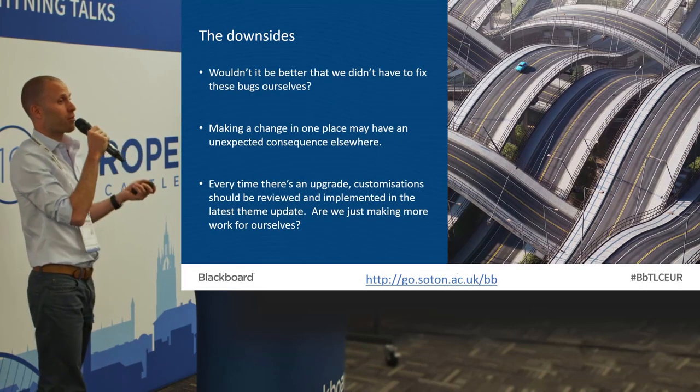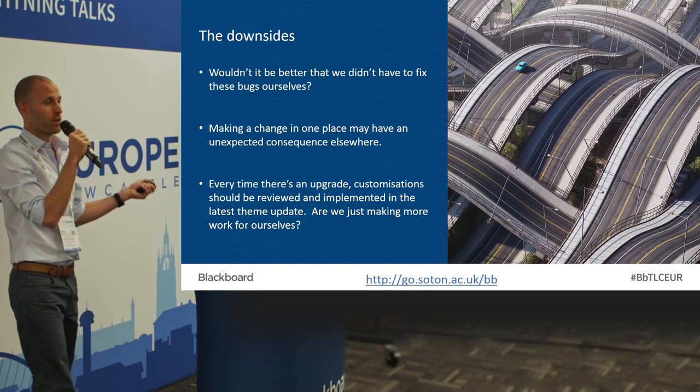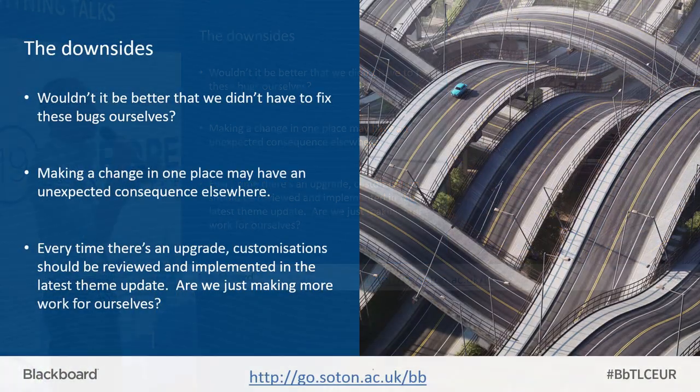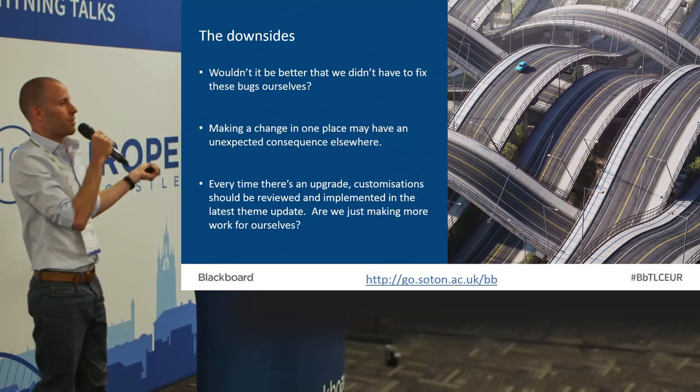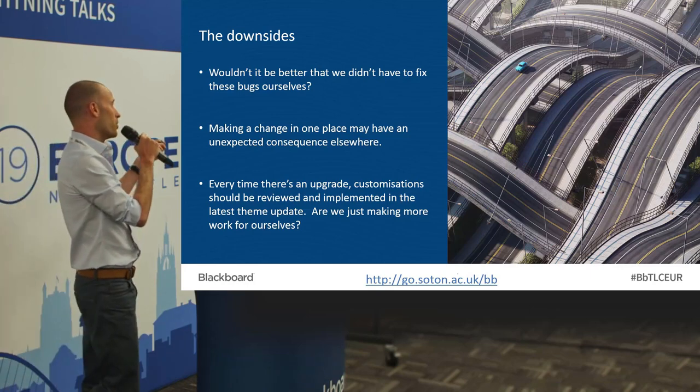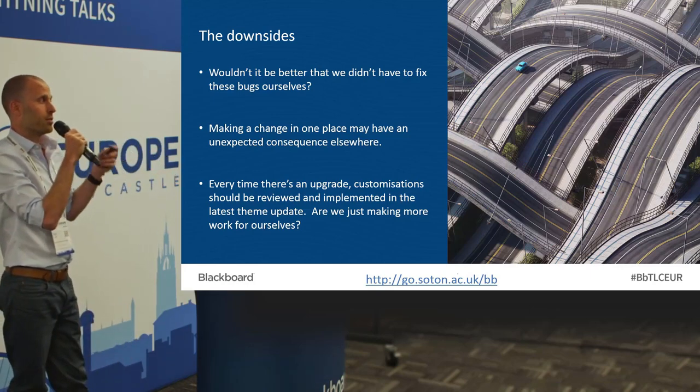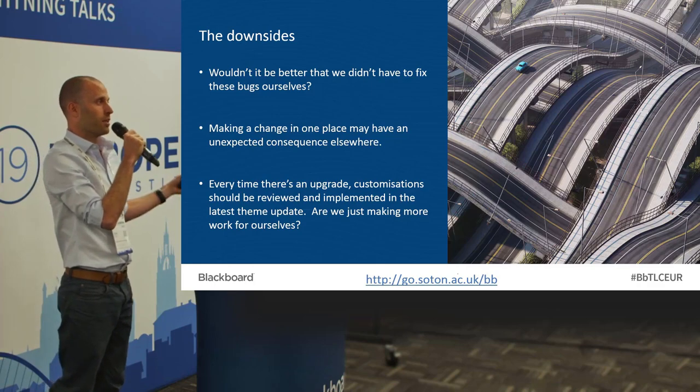The downsides: it'd be great if we didn't have to spend time fixing those bugs in the first place, and we could concentrate on the basic design stuff that we want to do. And also the butterfly effect of making a change in one place, and then maybe a day later you're testing something else and you find that the button has changed in a completely different part of Blackboard because it's linked to the same bit of code as the button you changed yesterday. And of course, every time there's an upgrade, you need to review your customizations, and there's the potential that you're making a lot more work for yourself into the future.